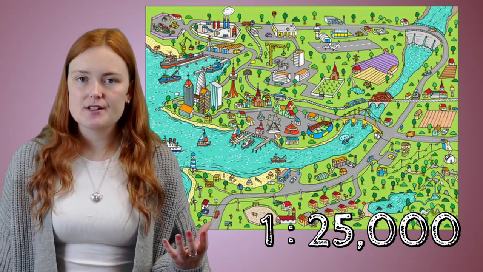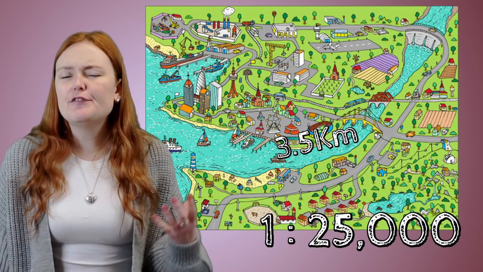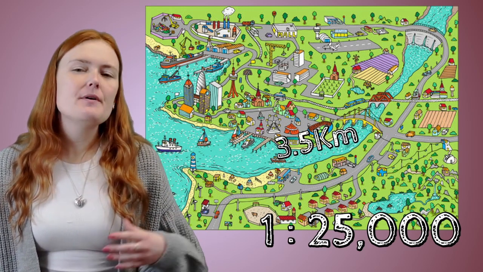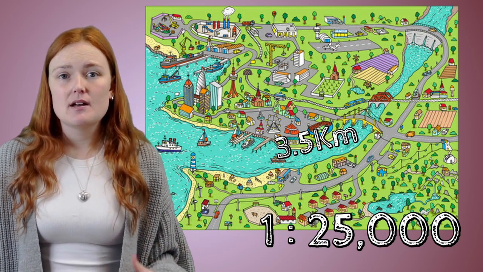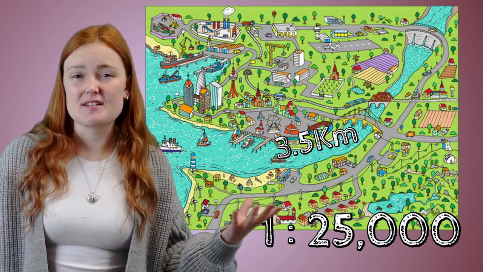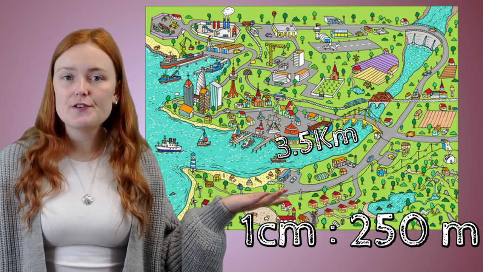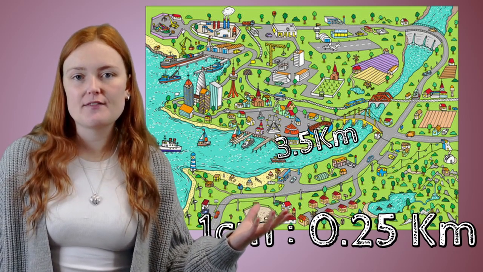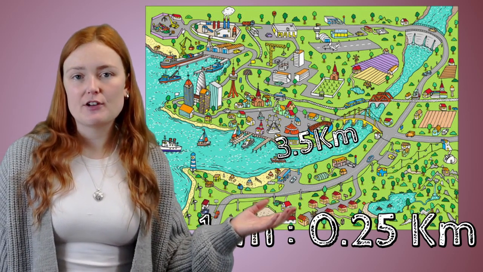Another example, but slightly different this time. The scale on this map is 1 to 25,000. Now David walks 3.5 kilometres in real life. How far is this on the map? So we're going the other way this time. The first thing I'm going to do is always going to be the same. I want to change that 25,000 centimetres into kilometres so it's easier to work with. So 25,000 centimetres would be 250 metres, which would be 0.25 kilometres. So my new scale is 1 centimetre to 0.25 kilometres.